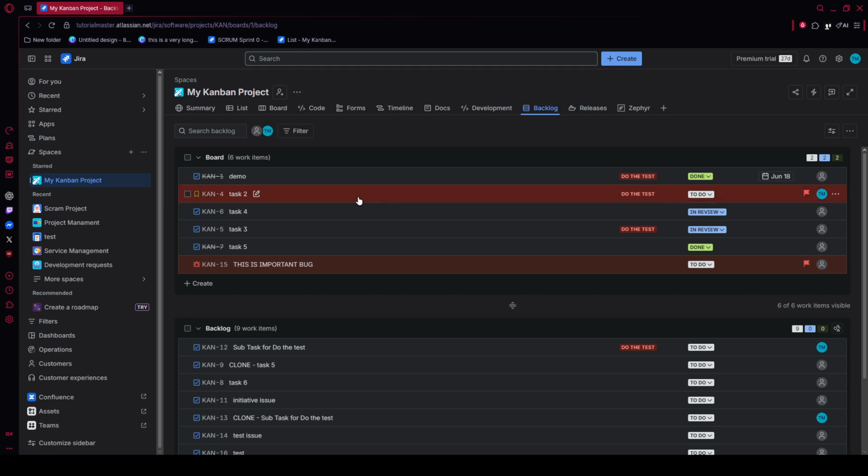To begin, open your preferred web browser and go to your Jira cloud site. Sign in through your organization's normal login page if needed, and once you're on the main Jira home screen, open the software project you want to work in. This takes you into the project's main Agile workspace, where you can access your board and planning views.